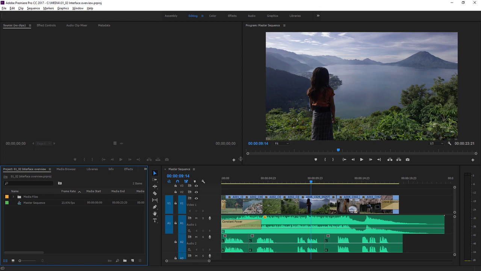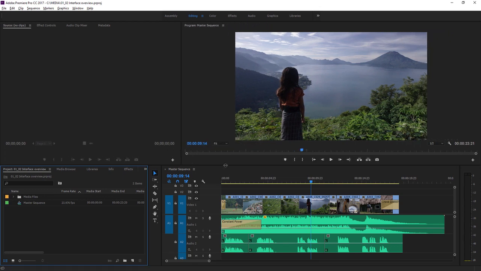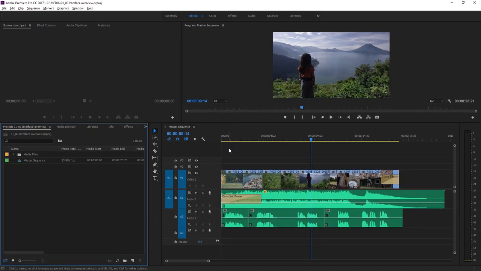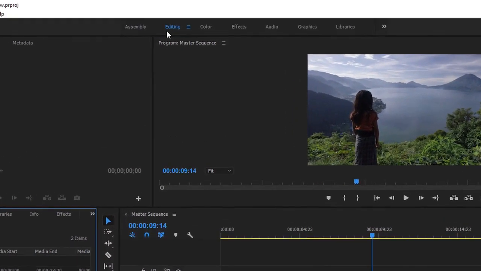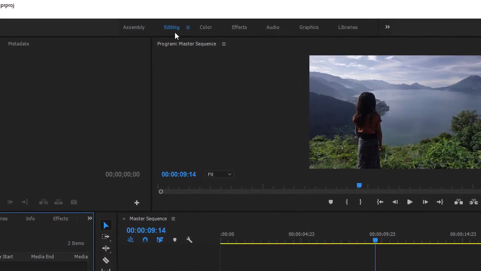I'm going to move things around a little bit here. I've got a number of different panels that I can work with. I'm just going to shift these around in a really noticeable way so that it's easy for you to see the difference. And right at the top of the screen, I've got this word editing, which is the editing workspace. We've got a number of different workspaces for different purposes, color, effects, audio, and so on.